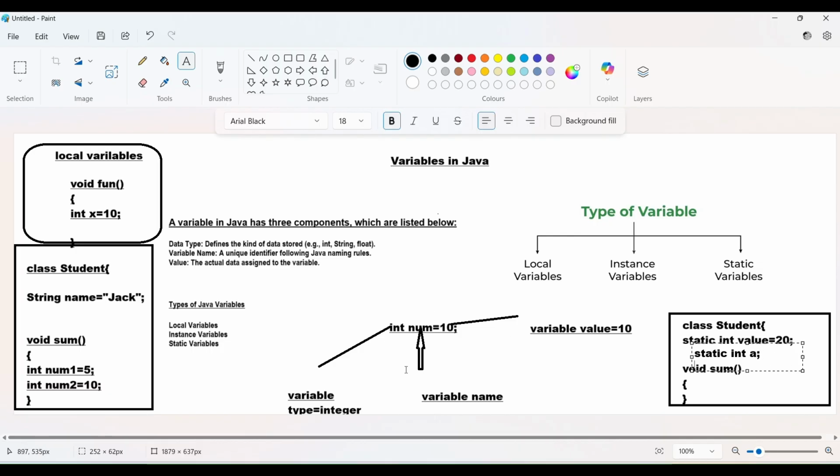Like this, the instance variable also gets the default value. So there is no need to declare any value. If you are not assigning any value, it will give you the default value, right? So this is the difference between all three variables, right? Static, instance and local variable. This is the theoretical part I explained here. This is the local variable, this is the instance variable, and this is the static variable, right?